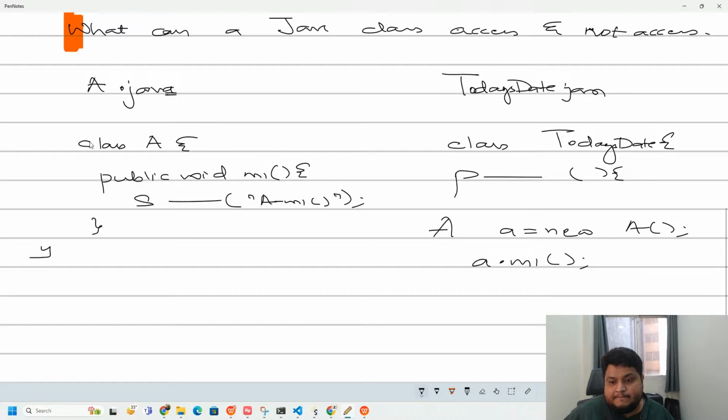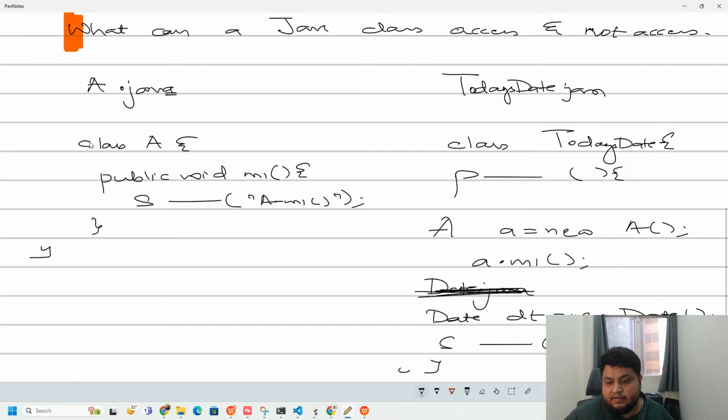Then there is a file called date.java, right? I want to access that. So what will I do? I will say Date dt is equal to new Date, and then I say system.out.println dt. Okay. Now, if I do this, what all things will I be able to access?